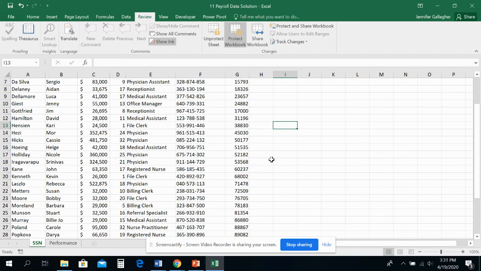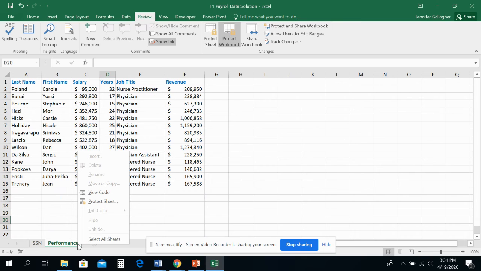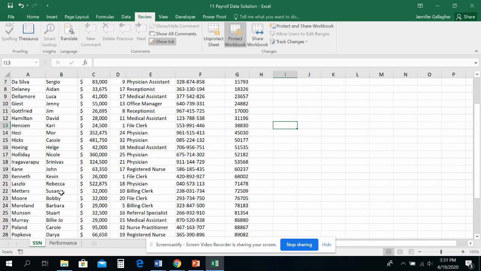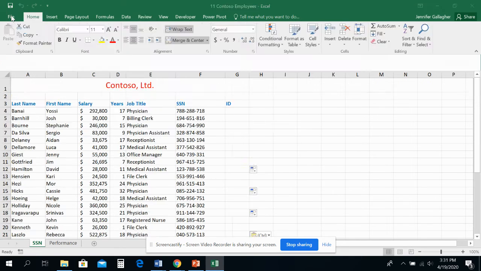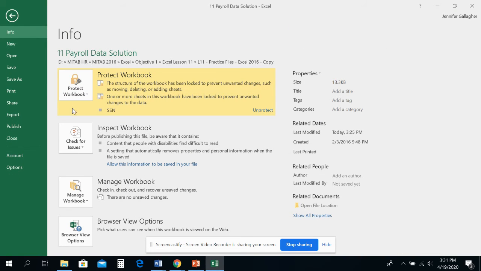Okay, so it says to verify the changes in the worksheet options, right-click the Performance Worksheet tab. And notice that some of the commands here are dimmed. And then it says that we're supposed to go to File. And we're going to see underneath here under Info that it is a protected workbook. And we could also unprotect it this way.